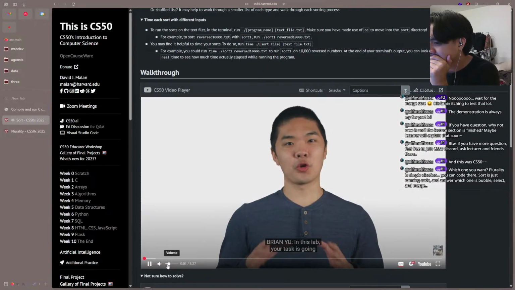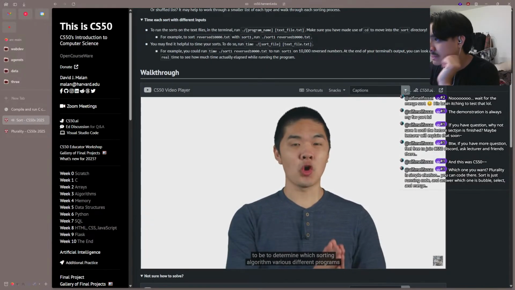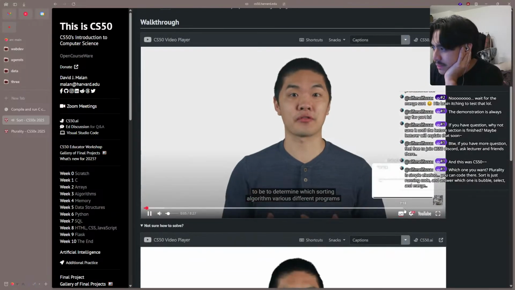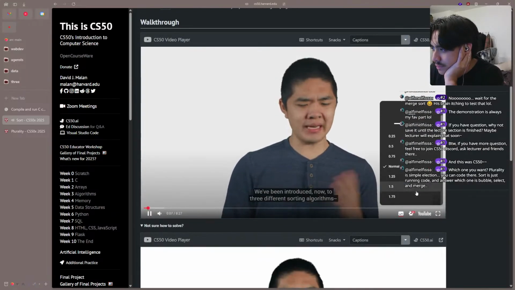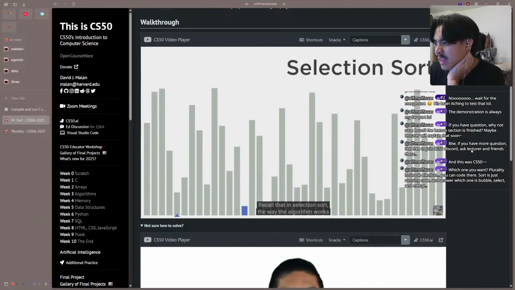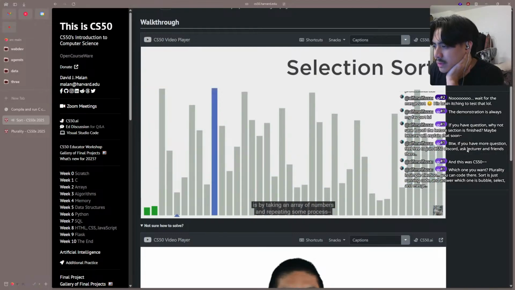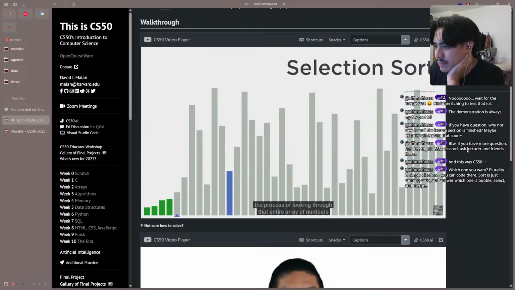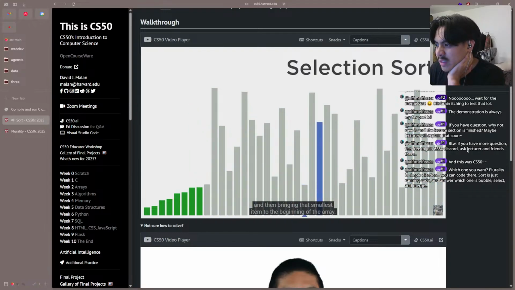In this lab, your task is going to be to determine which sorting algorithm various different programs use. We've been introduced now to 3 different sorting algorithms: selection sort, bubble sort, and merge sort. Recall that in selection sort, the way the algorithm works is by taking an array of numbers and repeating some process. The process of looking through that entire array of numbers to try and find the smallest item in that entire array, and then bringing that smallest item to the beginning of the array.